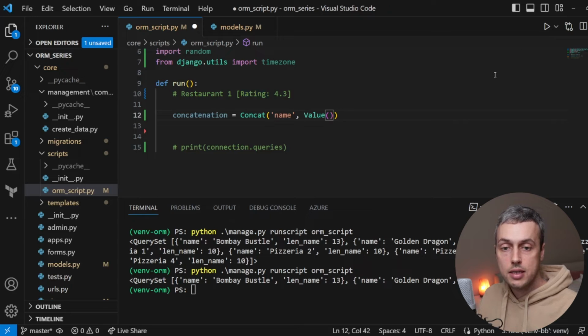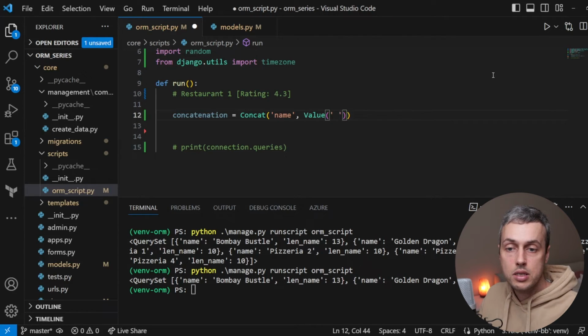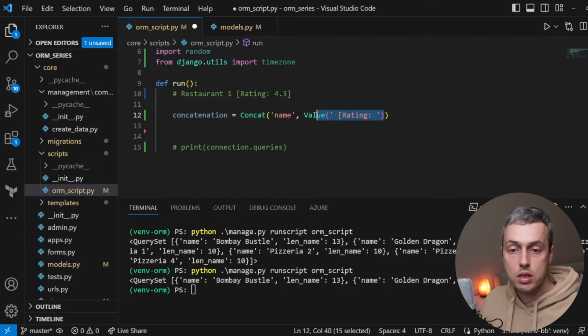So what I'm going to do is pass that literal in here. We use a space and then a bracket, and then the word rating will be put in there along with a colon and then another space. We also want to get rid of the closing bracket because that's going to be applied after we aggregate together the ratings here. So that's our first literal here.